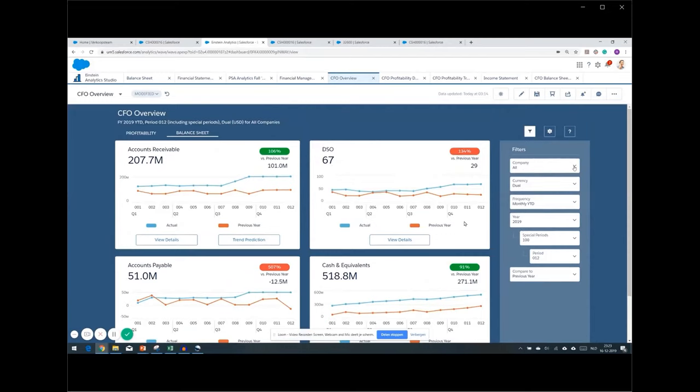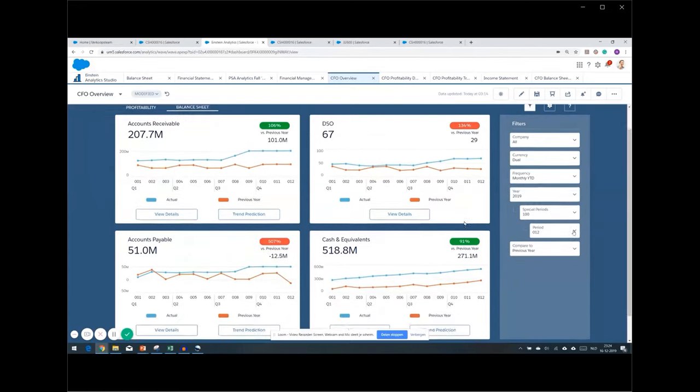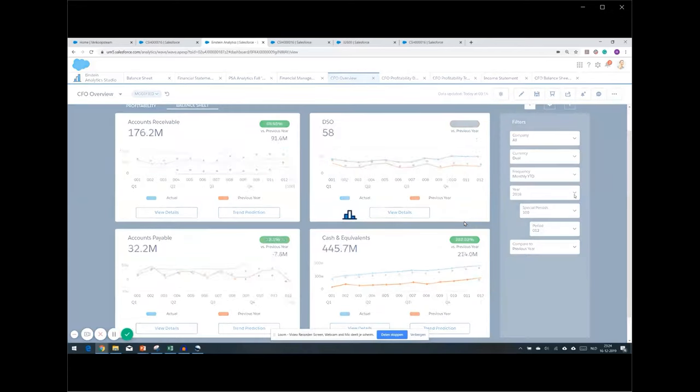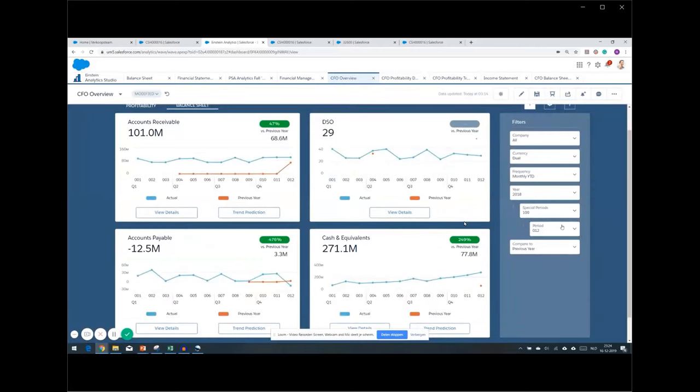So again, we have companies which we can select. We can select the currencies. We can select the frequency. Notice that I also can select monthly year to date. And you see updating the graphs on the dashboard. You can select special periods, monthly periods. And what we also can do, we can change the comparison from previous year to budget. So it's also possible in this setup to compare it with the budget.